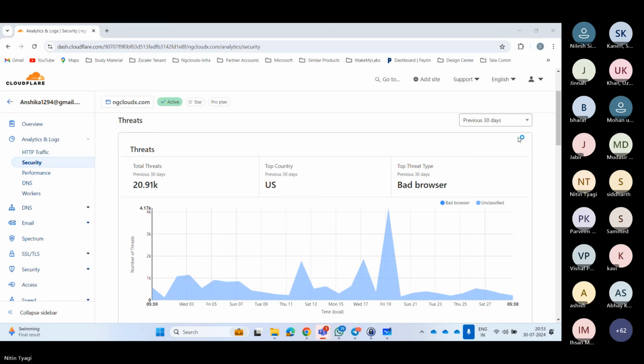Yeah, somebody was asking something. Nitin, I have a query. I just want to know whether Cloudflare is giving protection on port number 445 only. Is that correct?